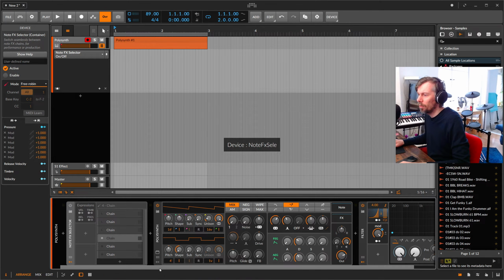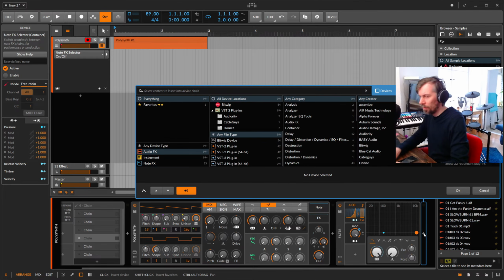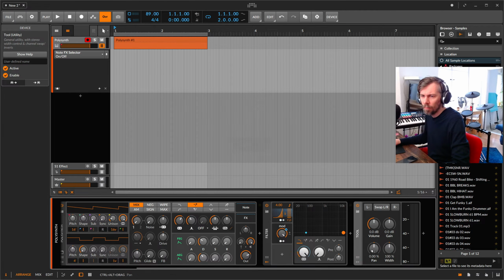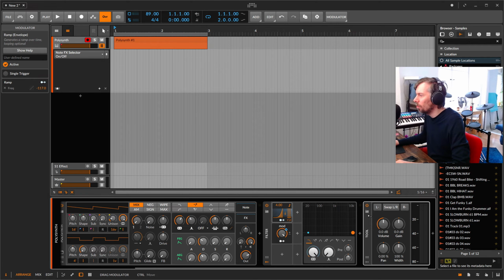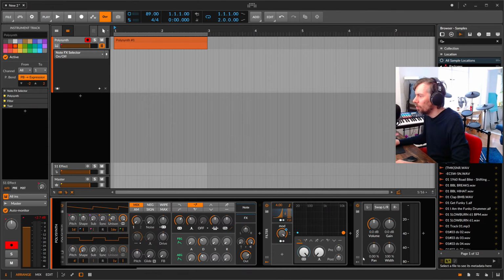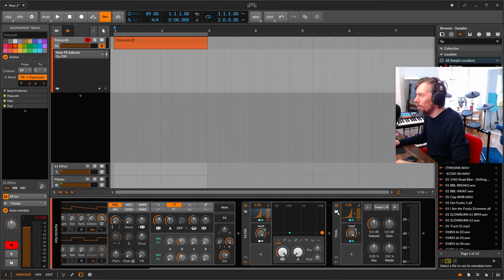Maybe let's try it. So let's bring in here a tool device. Yeah, you can still see it. And we just copy this over to here, and then we copy this over to here. We have the same setup here. And instead of modulating the filter, I'm modulating here the volume. Let's go to 1, maybe switch this off and see if this is still intact. No, it's not.